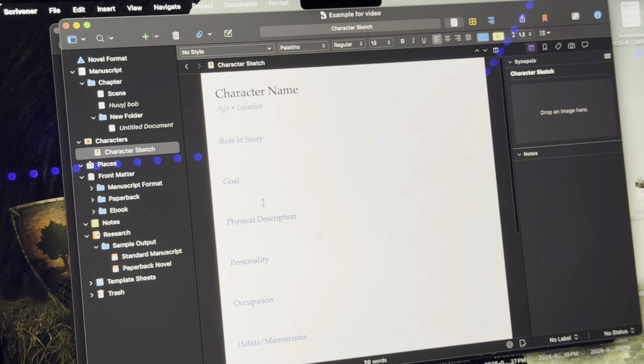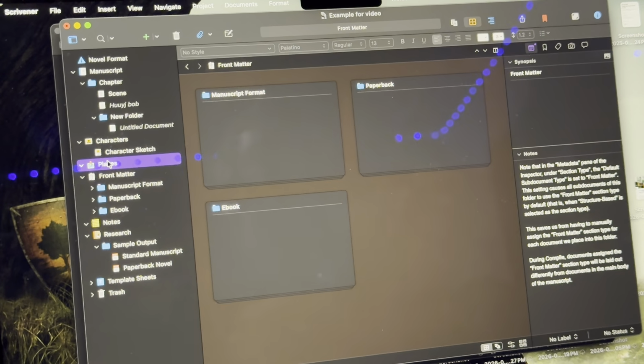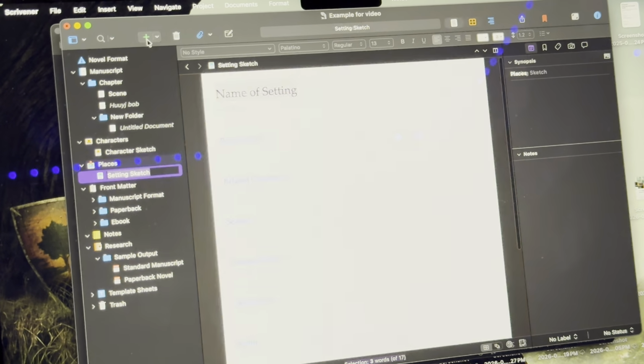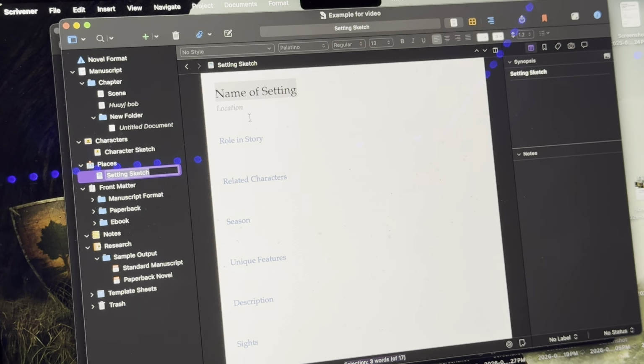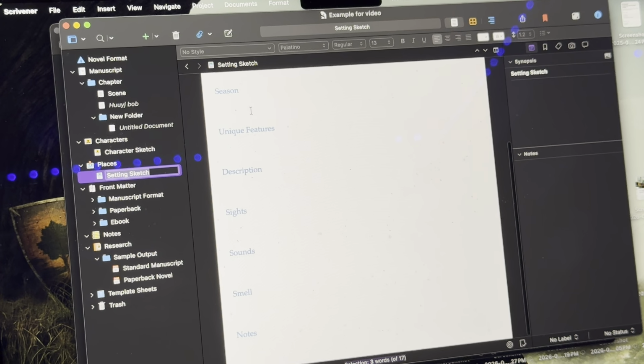It's all in here to give you a really thorough analysis of what your characters are and how they fit in the overall arc of the story. Now down here is pretty much the same. You've got places, and you can write the name of your setting, role in the story, related characters, season, unique features, description, sight, sound, smell.